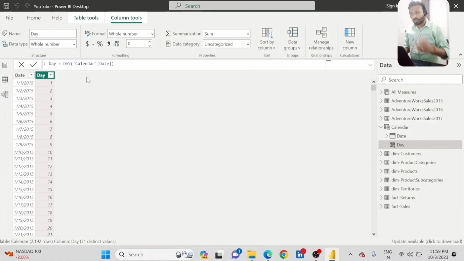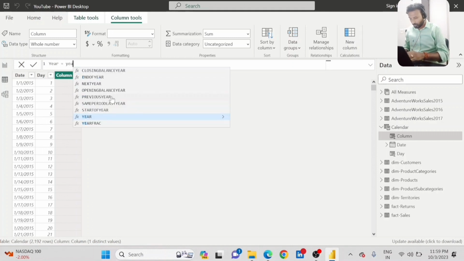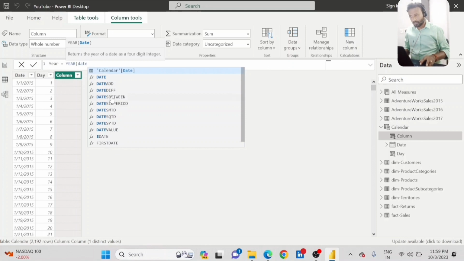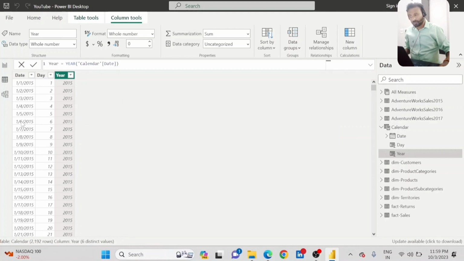Suppose along with the day you also want the year from this column. So again I'm just going to create this year here. What you need to do is use this year function in order to extract the year from here. Here is the year function, and simply we have to provide the date that we have created as a date column. It will return the year from this date column.